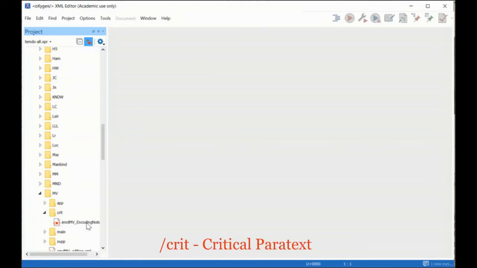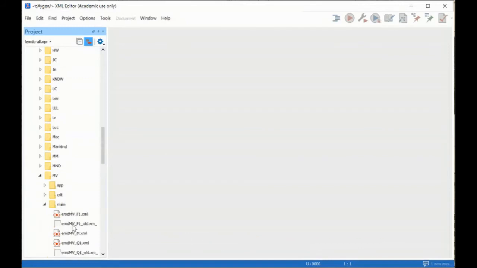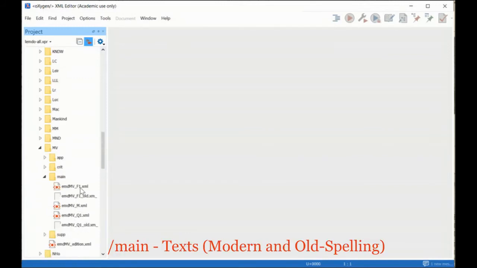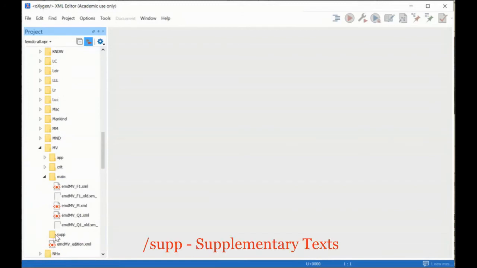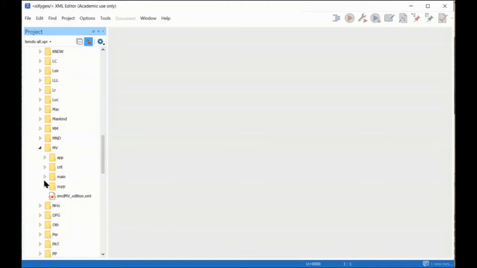As you can see, I haven't written very much in the repository yet, but I have started writing my encoding note. The main folder contains all of the texts of the play, and the supplementary folder, which is currently empty, will eventually contain some supplementary texts. I will open up my modern file.